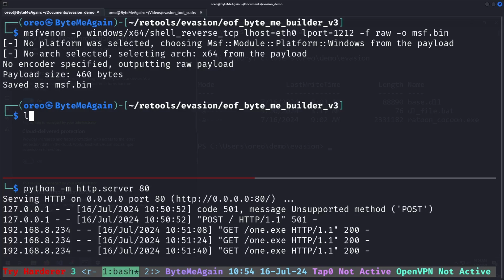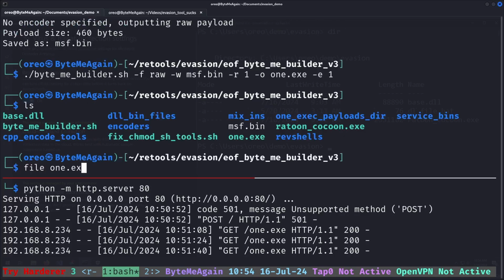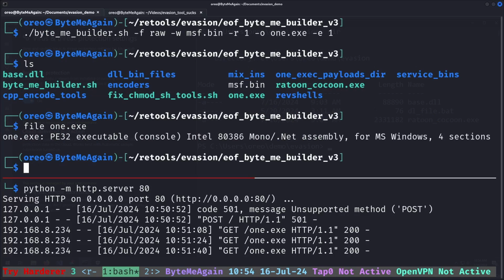I'm going to encode it. So Byte Me Builder, format raw, like before, weapon file, again, msf.bin, doing runner 1, output as 1.exe for our first issue, and then adding -e, our encoder that was shown in the demonstration of how Byte Me Builder works, to prove that it's flagging on the runner itself, not our shellcode. We have our 1.exe, which is a C# payload.